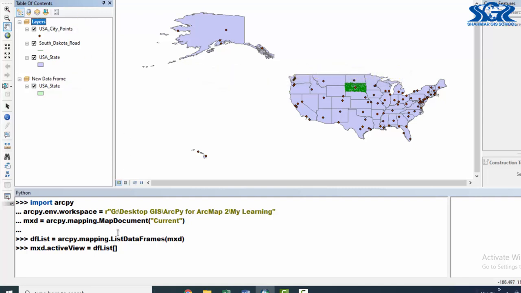Let's use positive index number to identify new data frame. For positive index number, we have to start from 0 for this layer data frame. Then the new data frame will be 1. The layers will be index number 0 and the new data frame will be index number 1. And in case of negative index number, the new data frame index number will be -1 and the layer data frame index number will be -2.